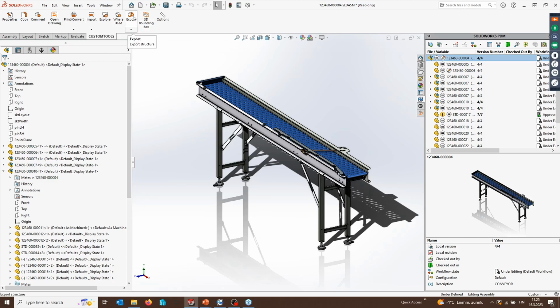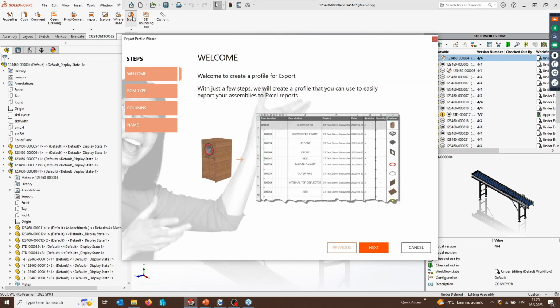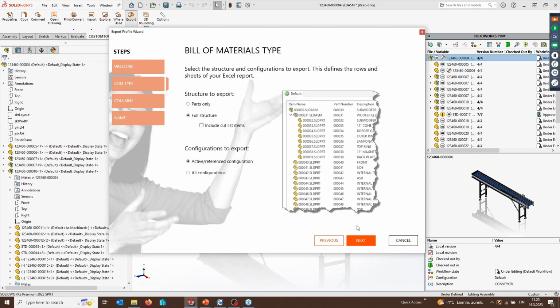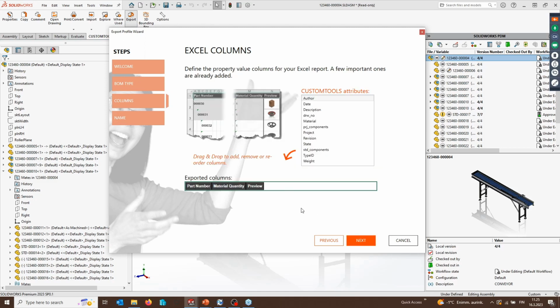Also, we have the export. Since we have an empty profile, we introduced this new export or Excel report wizard. Of course, our export can do other things than Excel, but that is something we decided to add here, so that you can easily do Excel reports. So let's add one. Again, this is a simple wizard. We have only a few options here, but you have more options in the actual profile options. Let's just do the full structure, and here we can choose what columns we want.